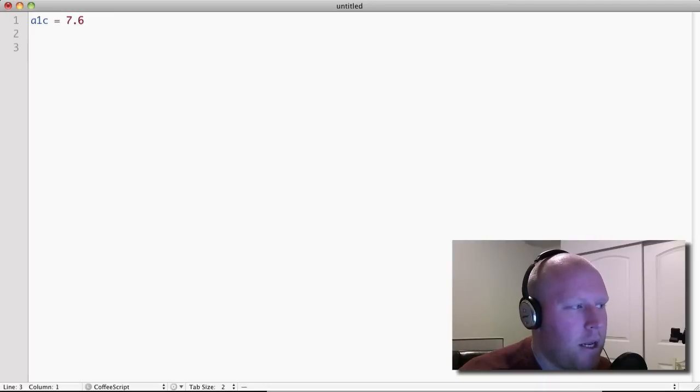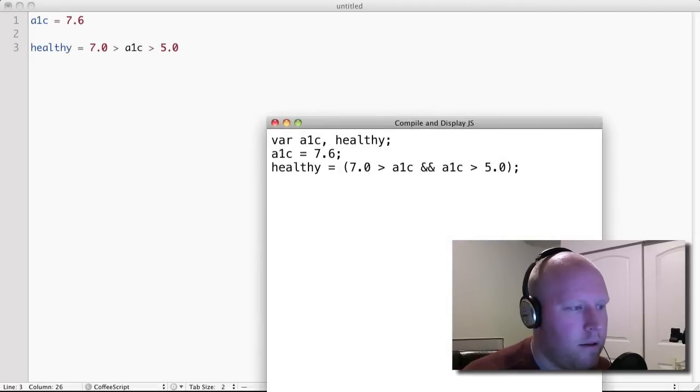All right. Now, where they want your A1C is they want it between 7.0 and 5.0. So if you build that, then you can see here that it's just doing a quick little comparison.